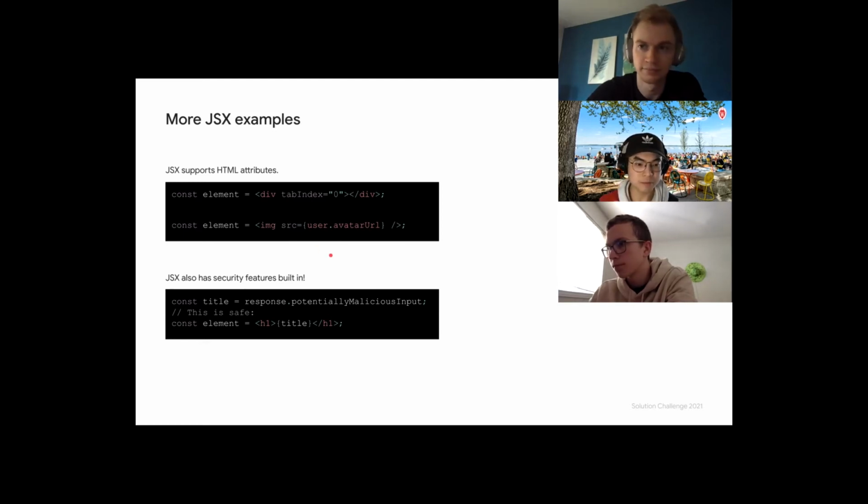And it also has security features built in. It escapes the characters, so it's all safe. You can print it out and it won't ruin your HTML tags or the UI.